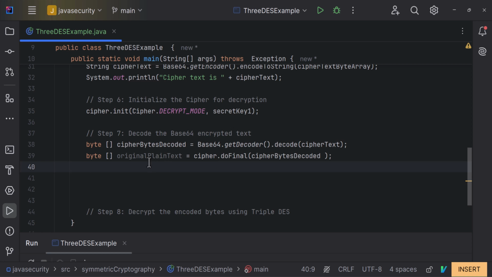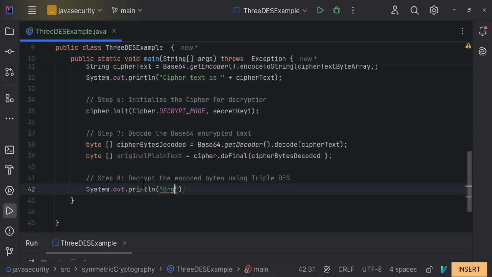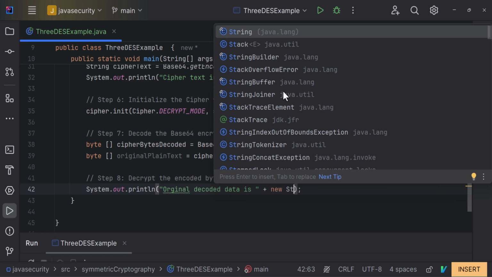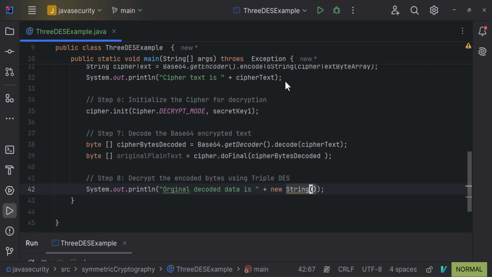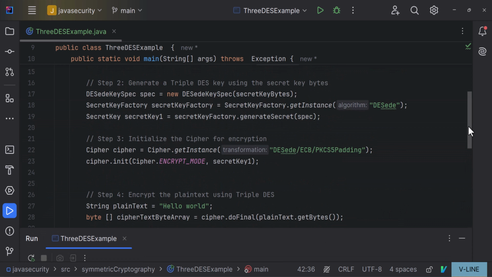Now let us print our decrypted data, which is given by sout, original decoded data is, new String. We need to convert this array to a string, that's why we are using a String constructor and pass the original plain text. Let's fix this typo and rerun our code once again. As you can see, the cipher text is this, and the original decoded data is hello world. So this is how you use the 3DES algorithm in Java. Thank you very much.